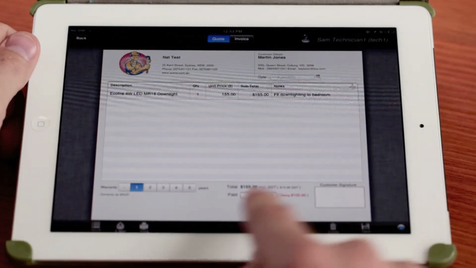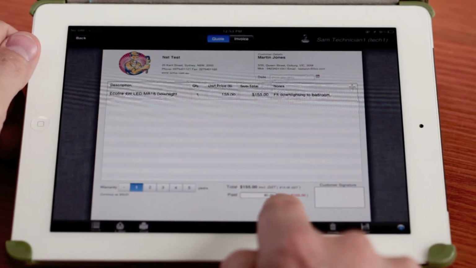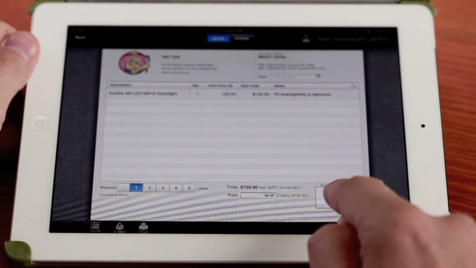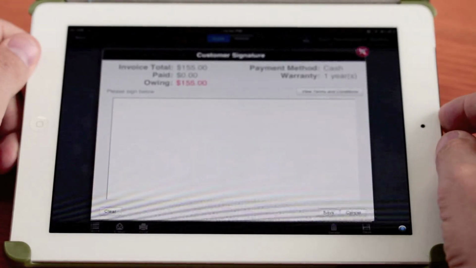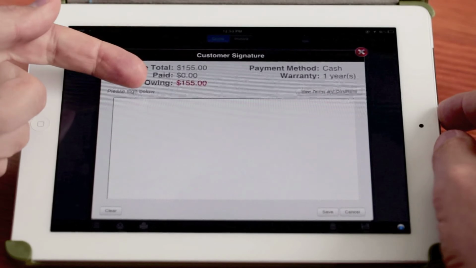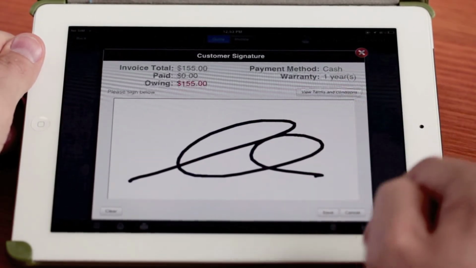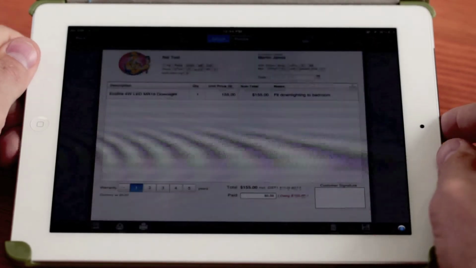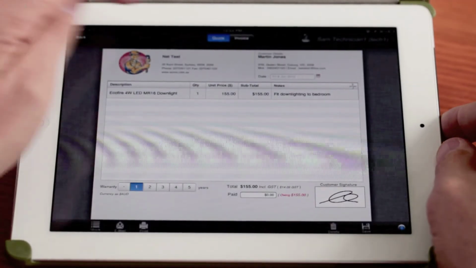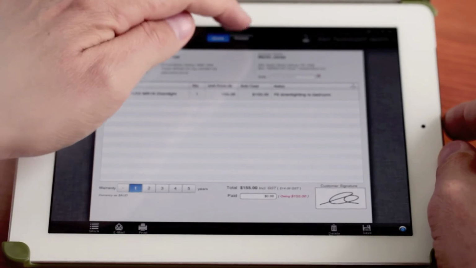We'll see then we've got an outstanding invoice of $155. Again, we push the customer signature. The customer knows that there's $155 owing. We get them to sign on the dotted line. We push save. That's our quote. We'll now change that to an invoice.